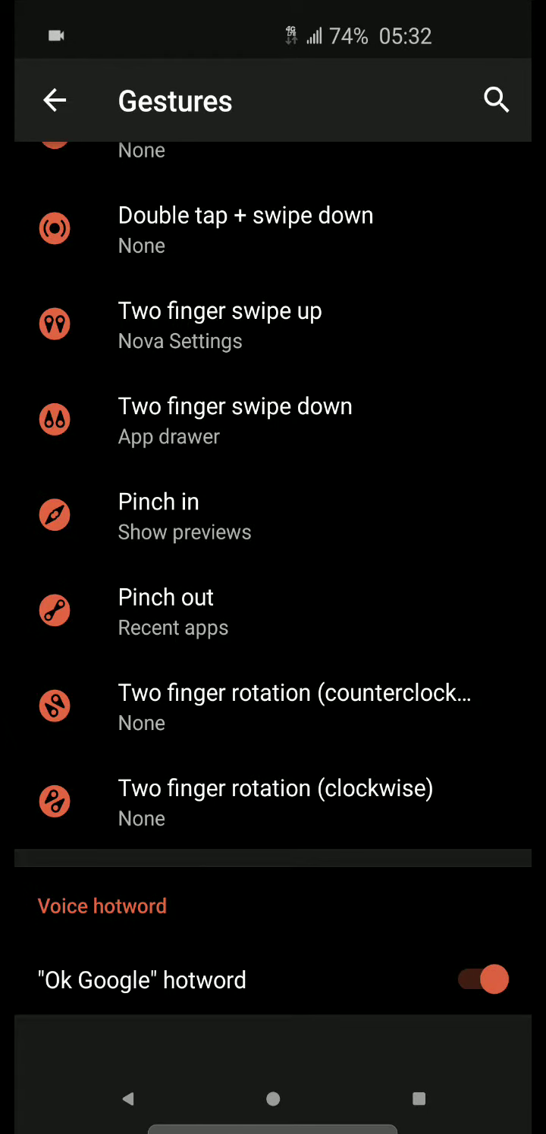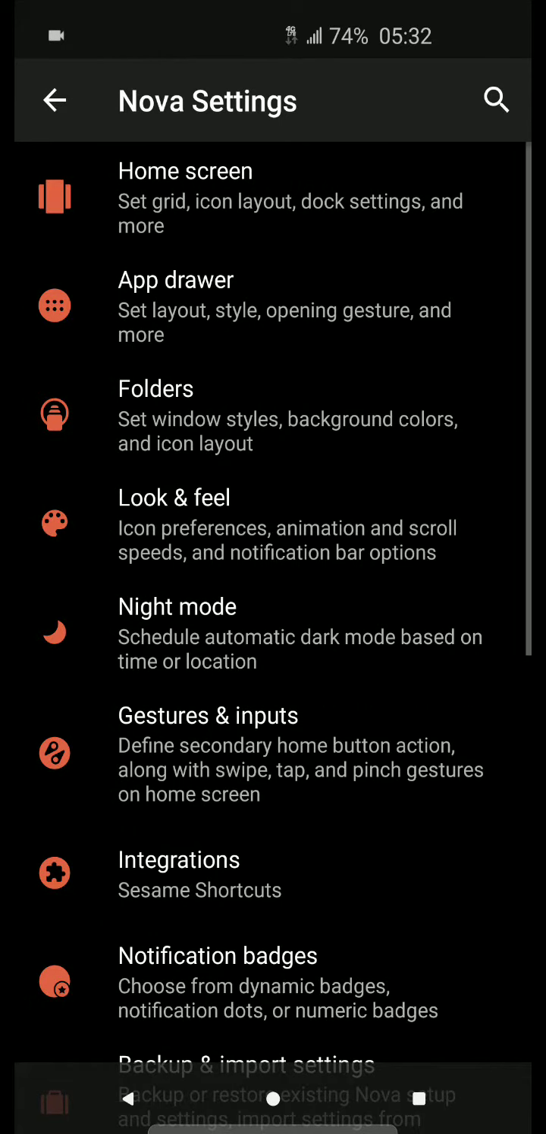Okay, Google hot word. So my other phone just, sorry, you can't change my name. Thank you, Google. Anyways, that thingy. I'm not even going to say it again. Turn on, turn off, and it will be able to launch it straight from Nova Launcher.